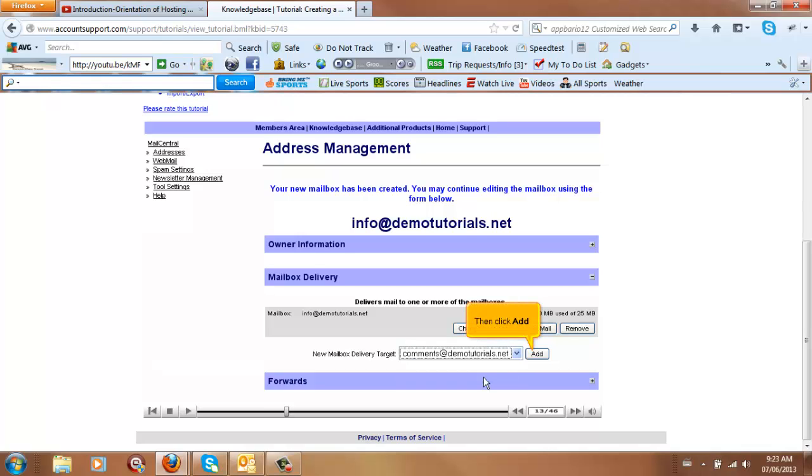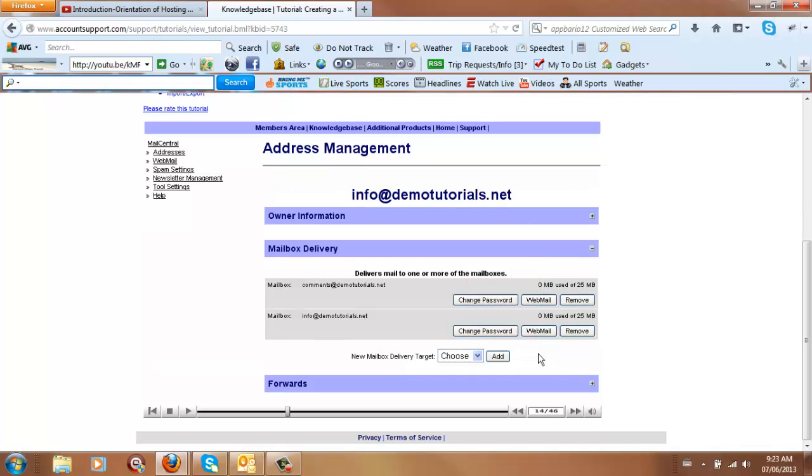Then click Add. You should now see the newly added mailbox, comments@demotutorials.com, appear in the Mailbox Delivery list. Each mailbox in this list automatically receives a copy of the incoming email message. To remove multiple deliveries from a mailbox, click Remove next to the address you want to remove.